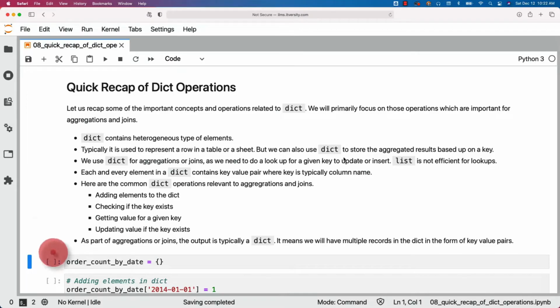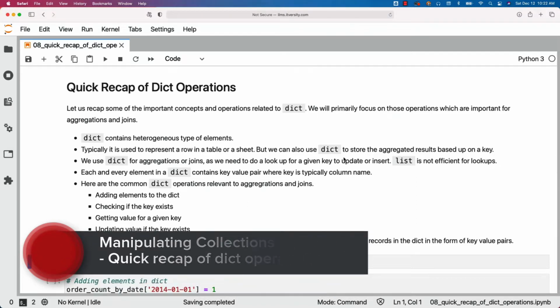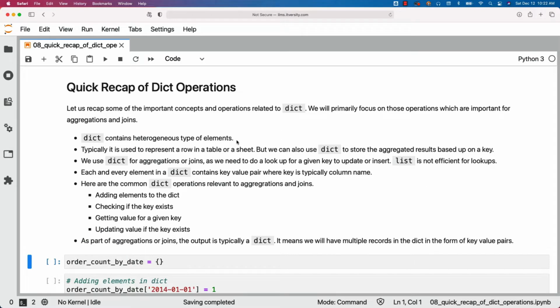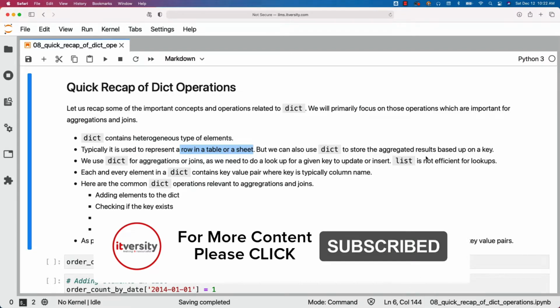Let us recap some of the important concepts and operations related to dict. We will primarily focus on those operations which are important for aggregations and joins. Typically, dict contains heterogeneous type of elements. It is used to represent a row in a table or a sheet, but we can also use dict to store the aggregated results based upon a key.